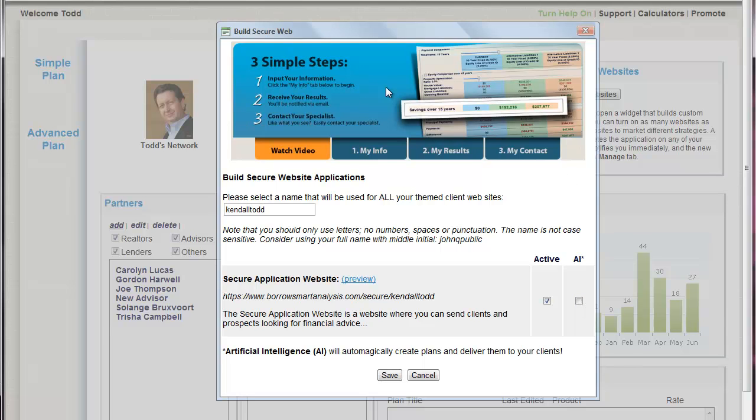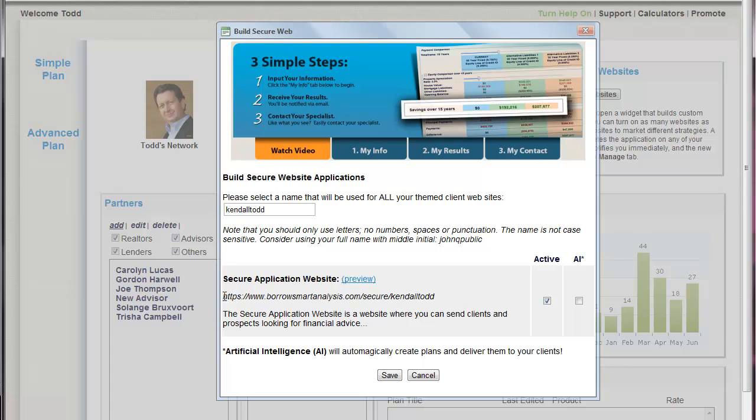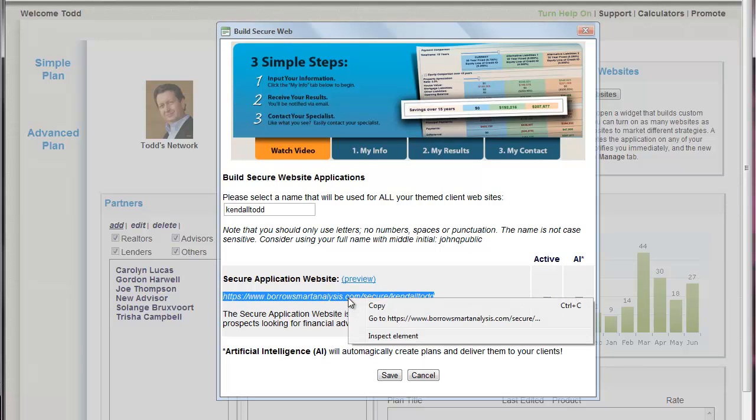So the first step is to make sure that you have a name in here and you can see your website and it's set to active, and then all you need to do is hit the Save button. Now before you hit the Save button, I want you to copy and paste your link, because this link right here is your website link to your personal web application page. So I'm going to right click that and click copy. All right, so that's step one.